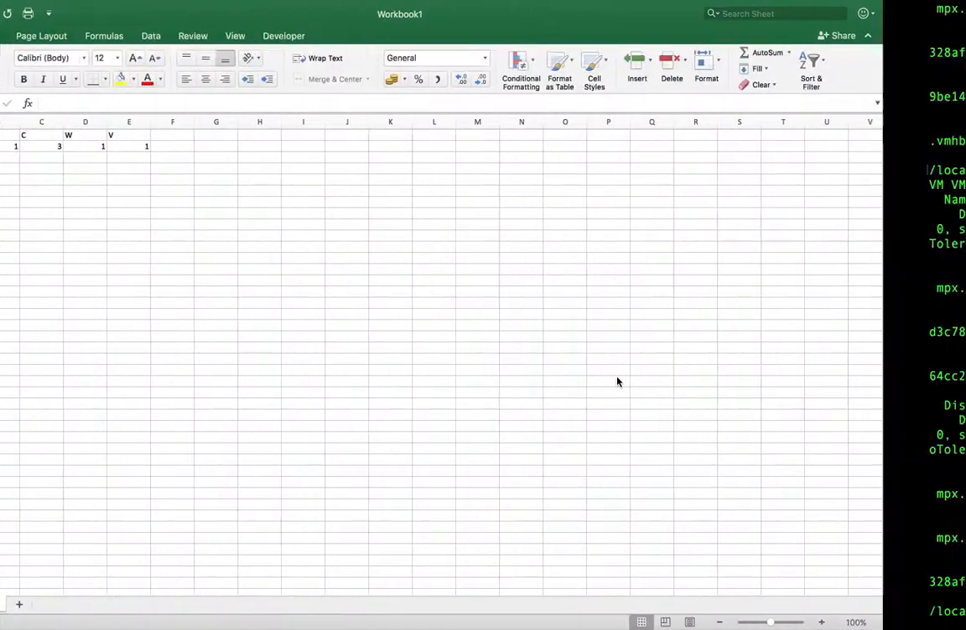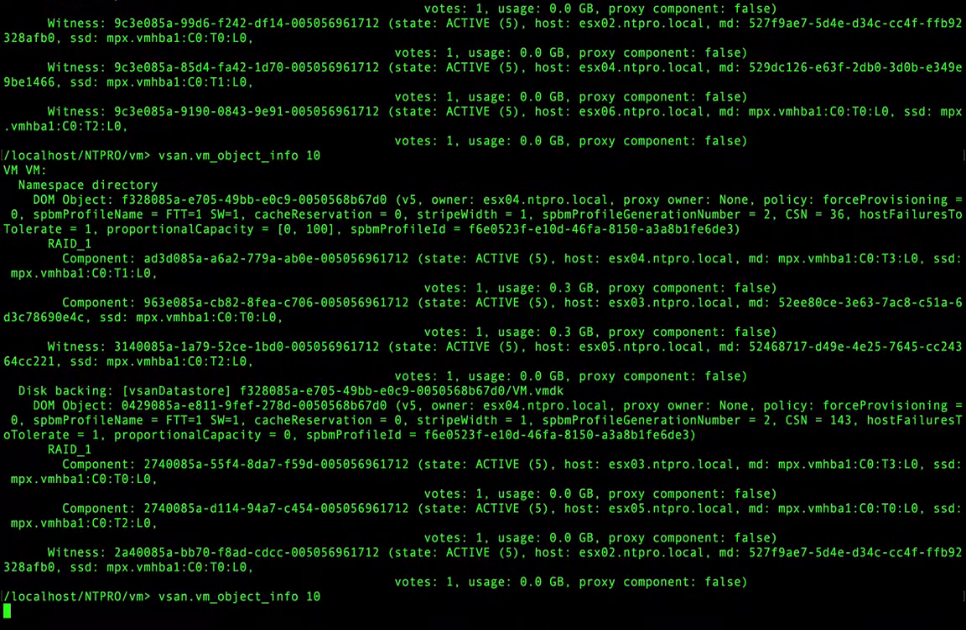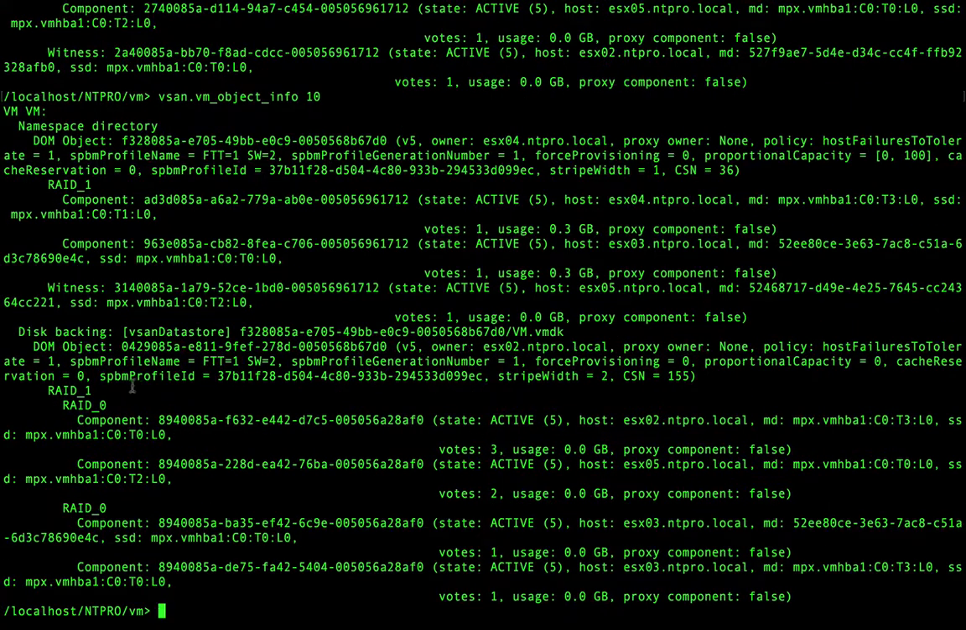So let's check RVC and let's check what happened to the witness. So what I see now is those 2 RAID 0 domains, and I can see that this has 3 votes and this one 2, and these are both 1. 1 plus 1 is 2, 2 plus 2 is 4, and 4 plus 3 is 7. So I have an odd number of votes, which is okay.